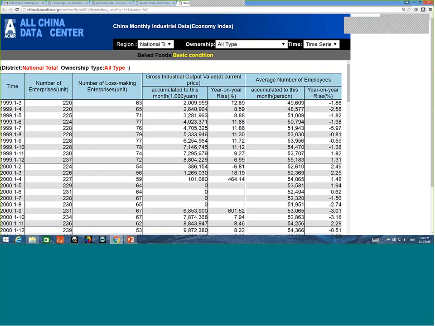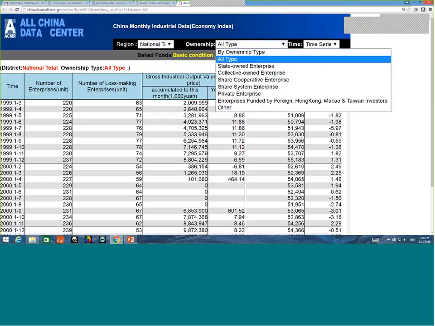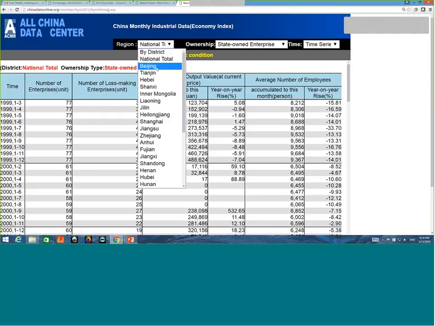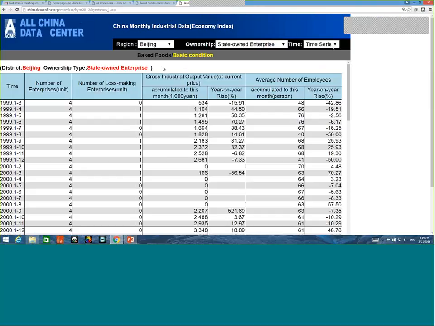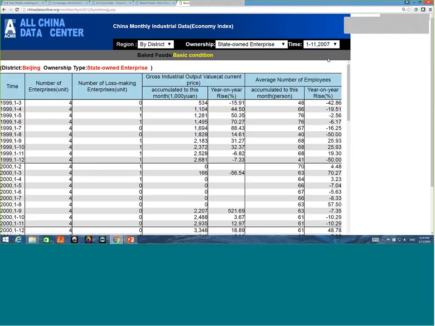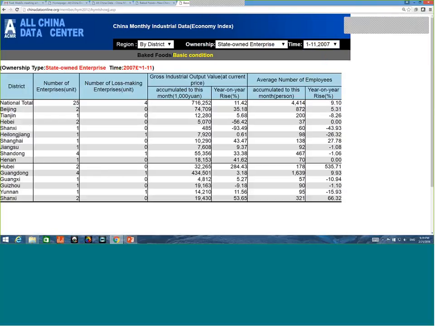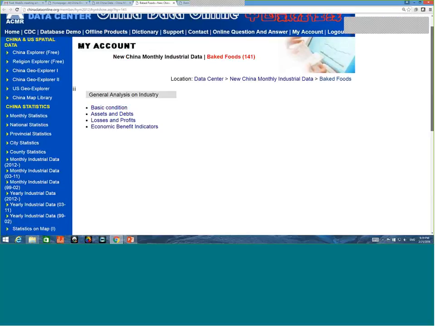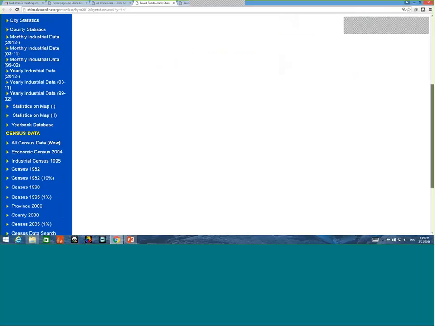Very detailed. Okay. So you can also go to the different type, state or enterprise, and at the different level by the province or different time. So you can go from there and find the data. So it's very straightforward. I think you want to know about China. Very easy to use. Okay.